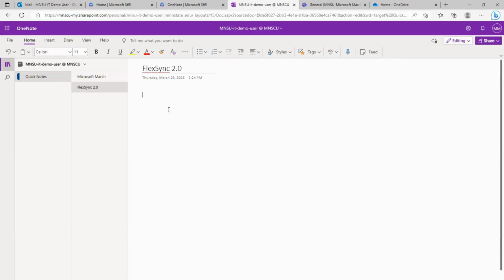You can take screenshots and pictures. You can do a lot of fancy stuff with text. So if you've been needing a place just to jot down miscellaneous things as you go through your workday, OneNote is the place to do it.